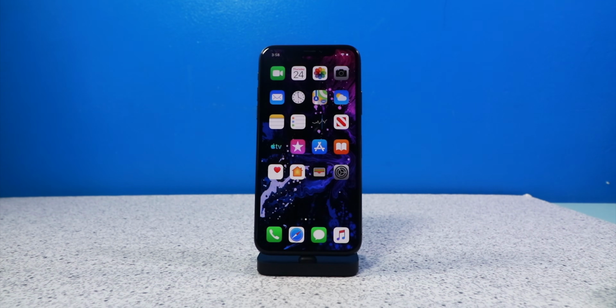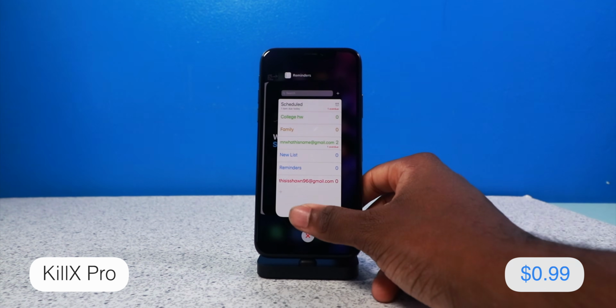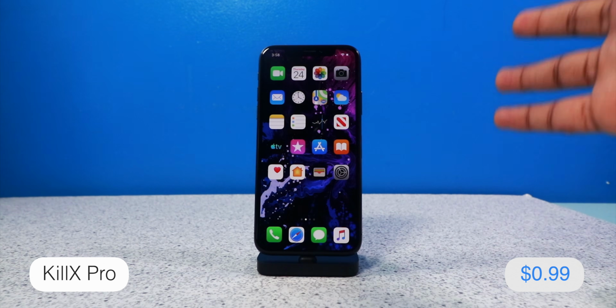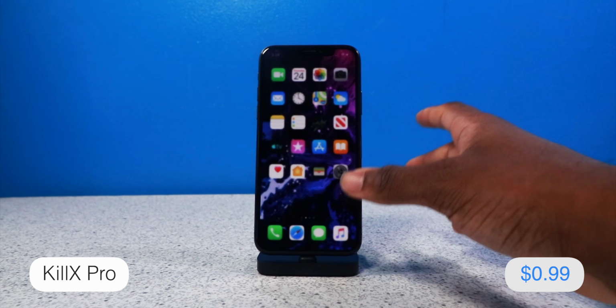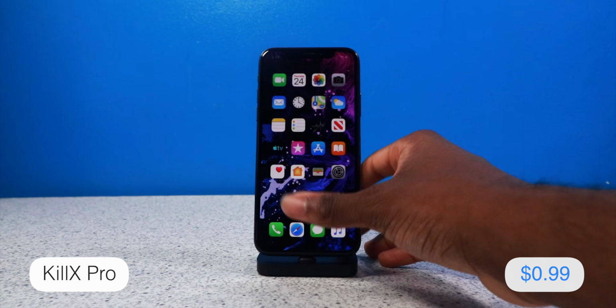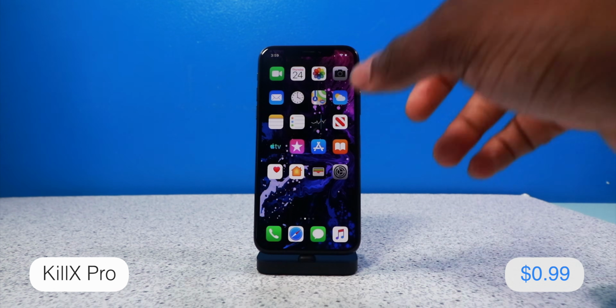Now next up, this tweak right here is called KillX Pro, and all it is, you can kill all your apps by tapping on that X. So all your apps are gone, all of them are killed. It's just one button and it kills all your apps. It frees the RAM. You can also drag down and it kills all your apps just like that, just by swiping down. Or you can swipe up to kill them individually.